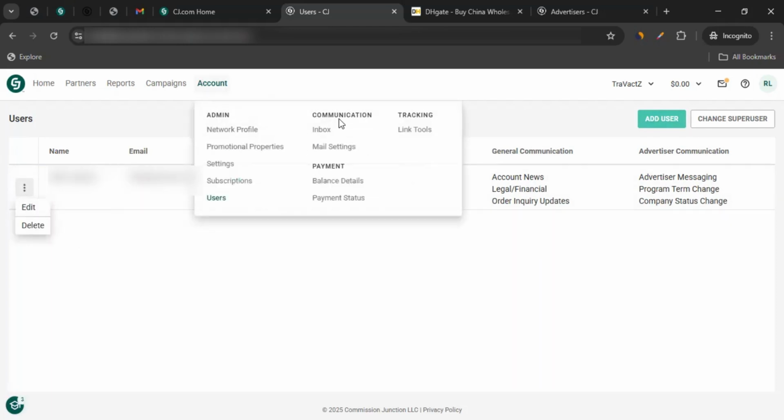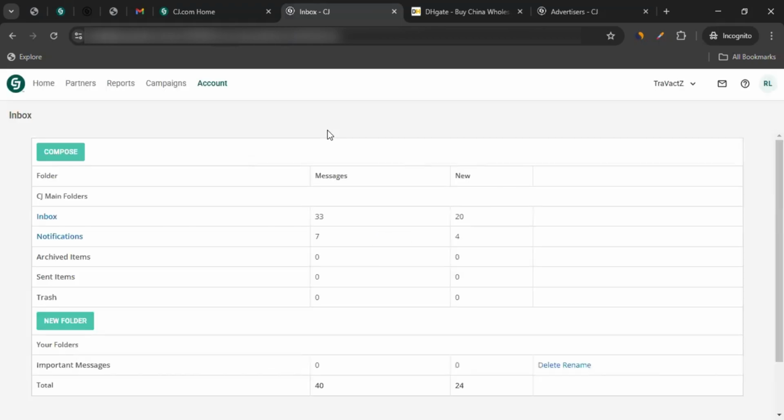Then we got communication inbox. Now, CJ has its own email account kind of thingy. So when you click on communication inbox, you get to see all the communications that are coming from different brands from CJ. And you can see these are hyperlinks. If I click on inbox, I'll get to see these 33 messages. If I click on notification, I get to see these 7 notifications. I will have an option to click on those.